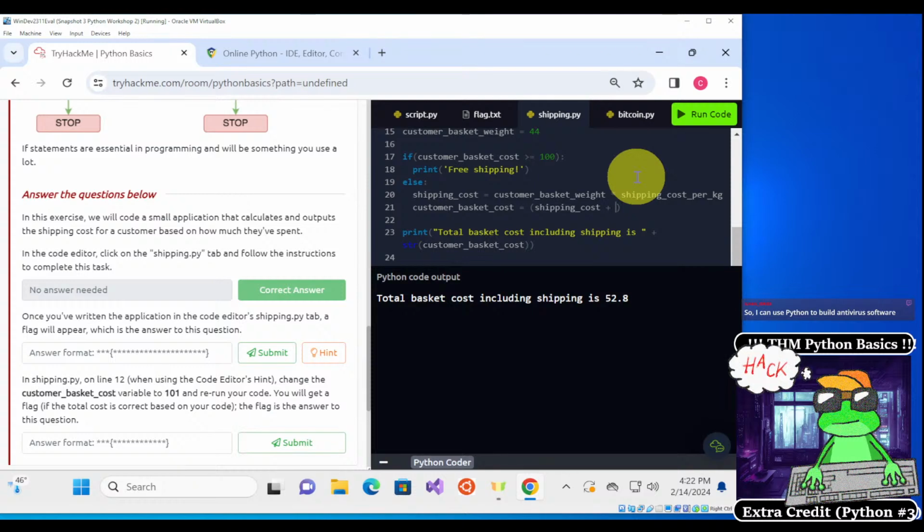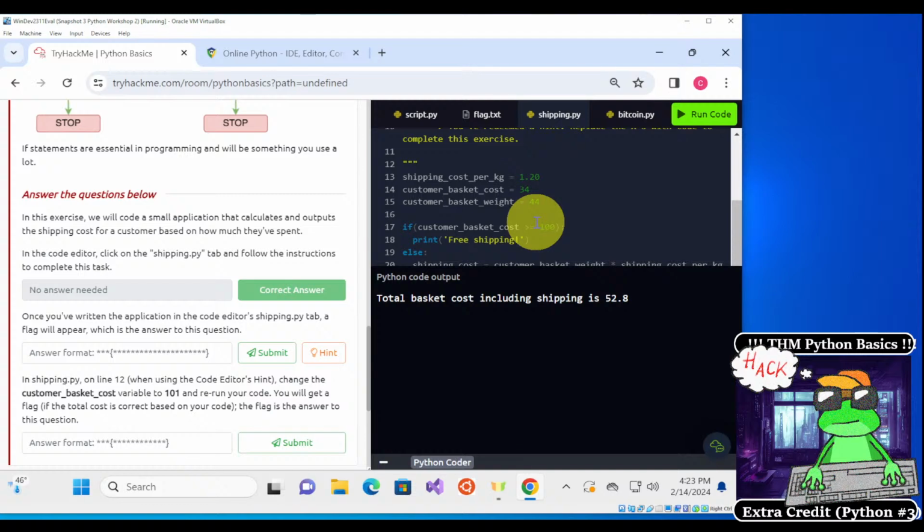Oh, Ilhander just says, so I can use Python to build antivirus software. Antivirus software, that's interesting. What do you mean by build antivirus software? Certainly you can use Python to build a bunch of different types of programs, but I'm wondering why you would choose to use Python to build antivirus software as opposed to some other programming language, and how you would identify the viruses using Python. I suppose there might be a library that would help with that.